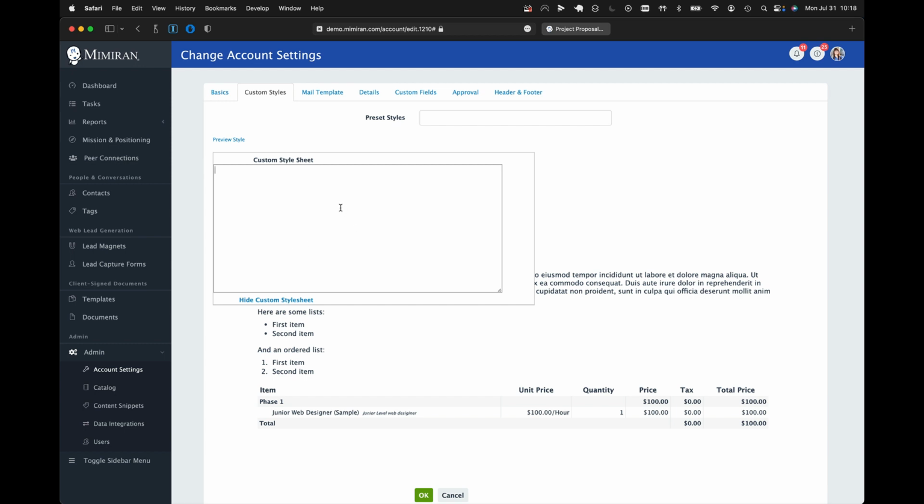So how do we do this? We're going to put what's known as a class name in here. And again, if you're familiar with CSS, you'll be familiar with class names. But the idea is we're going to put .mimiran-content. And then in this case, let's make sure that our header one is the color that we want. And so then we can say, what property do we want to adjust for that? The color. And then we can even do things like maybe we want to make font weight bold.